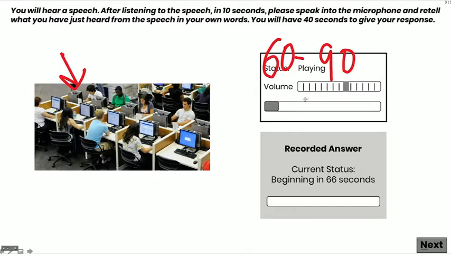And while you're listening to that lecture, you should be taking notes. Then after that lecture has finished, you'll have 10 seconds to prepare to speak, which goes very quickly on test day. And then what you have to do is speak for up to 40 seconds and retell the lecture that you just heard in your own words. Wow! It's a challenge. This one's definitely a challenge.